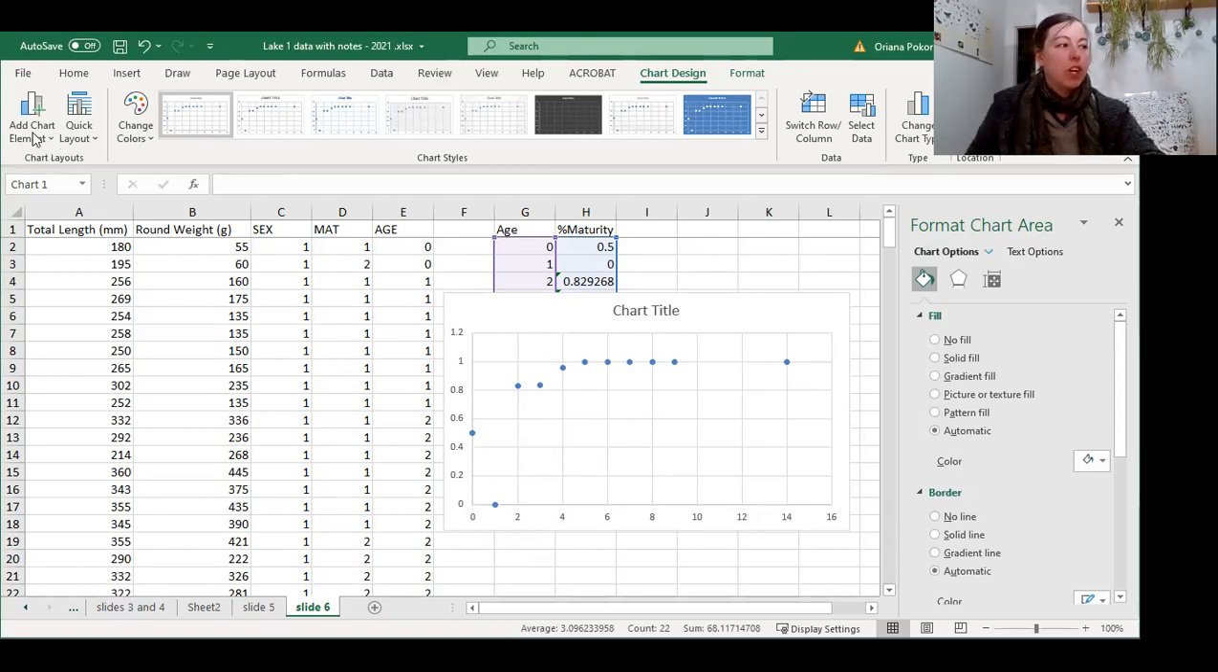Just like before, we can change the chart elements, but my Excel is freezing on me, so I'm not going to show you how to do that this time. But that's how to calculate the maturity level of different age classes. Next up, we're going to look at mortality.